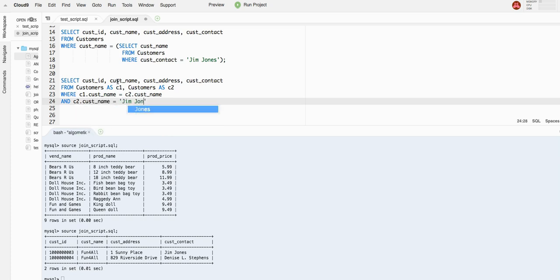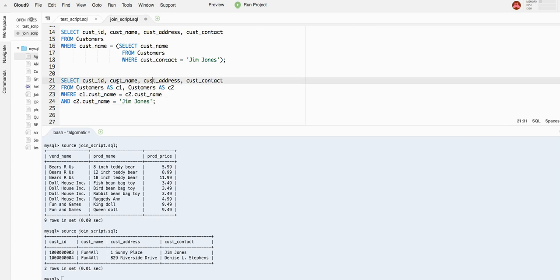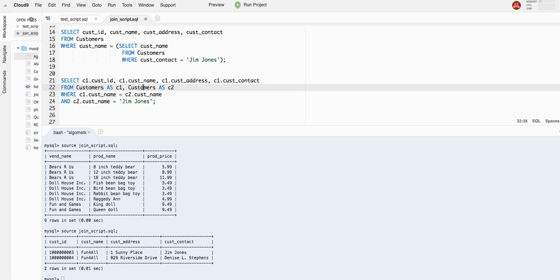equals Jim Jones. And we can also reference our columns by their table aliases like this, so that SQL knows which table we are talking about. Although in this case, it doesn't really matter because they're both the same tables. That's why they're called self-joins. So what exactly is happening in this select statement? Looks kind of complicated, but it's not, trust me. We have a select statement that's actually referencing two tables with the same name. We have the customers table here, and again we have the customers table here. And we are using table aliases C1 and C2 respectively for them.